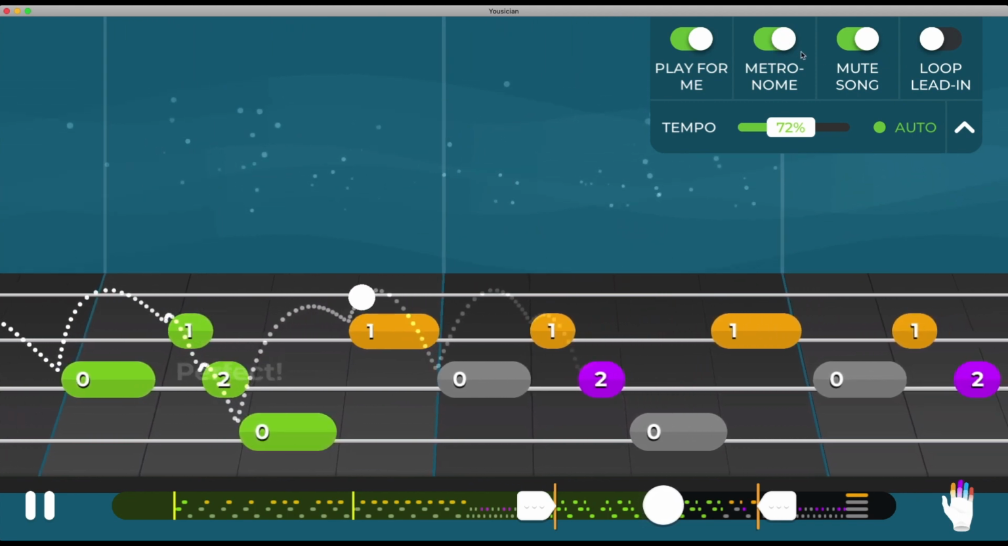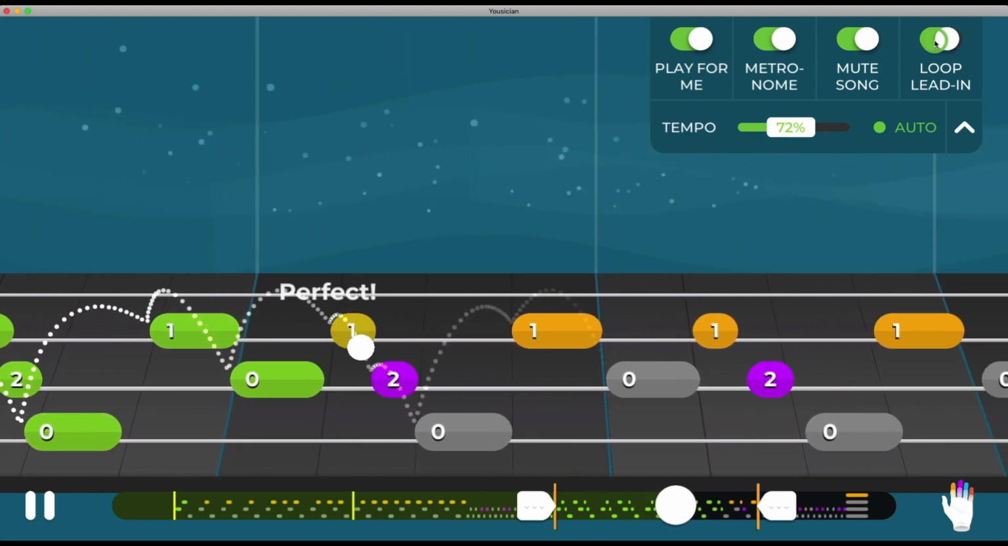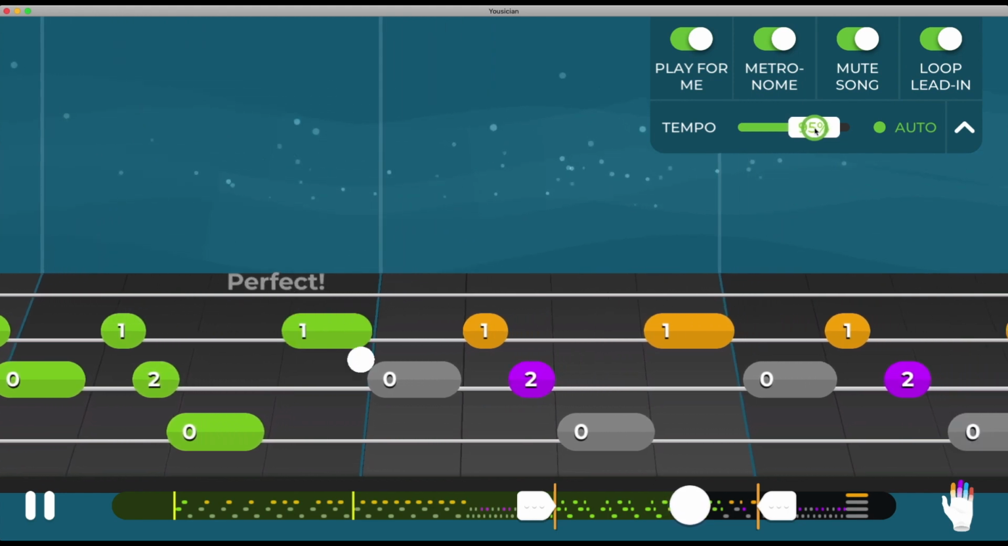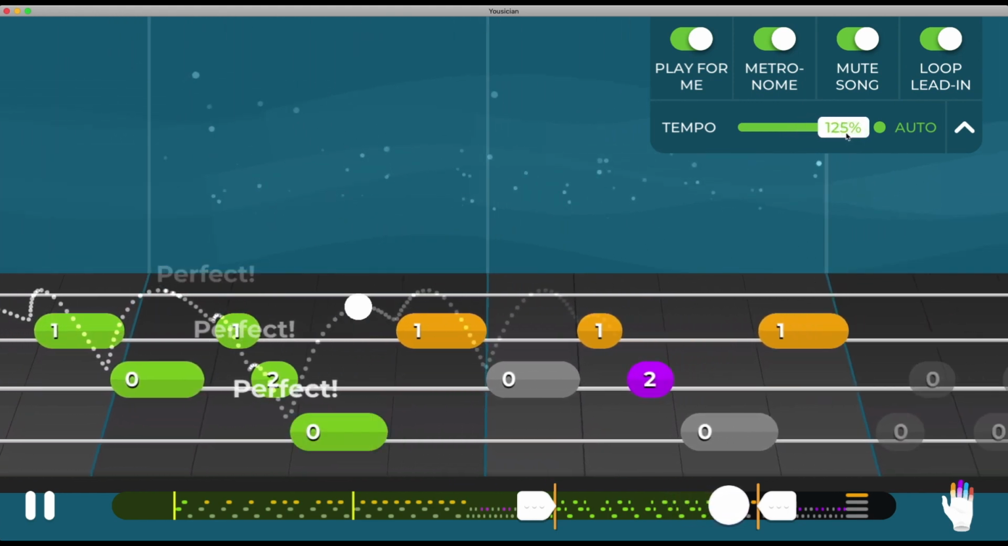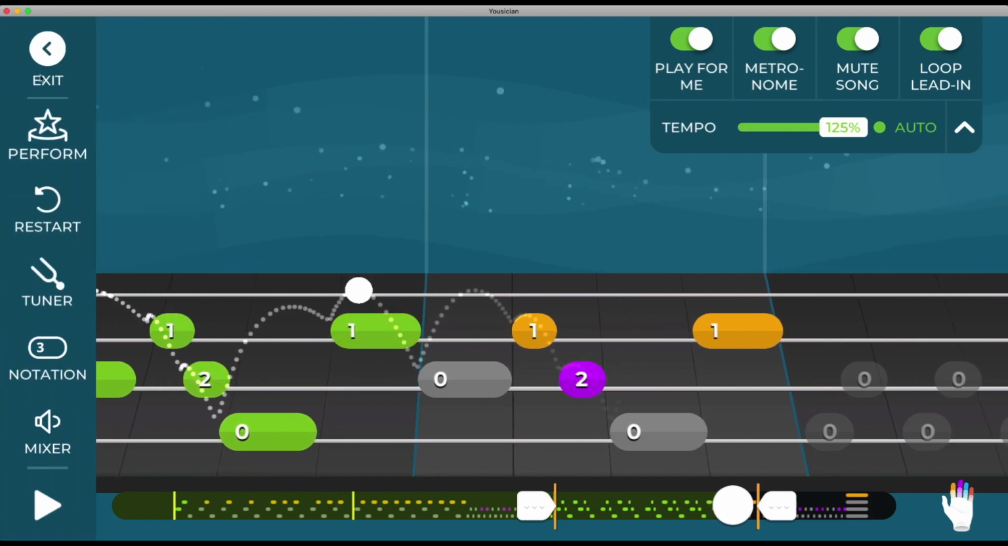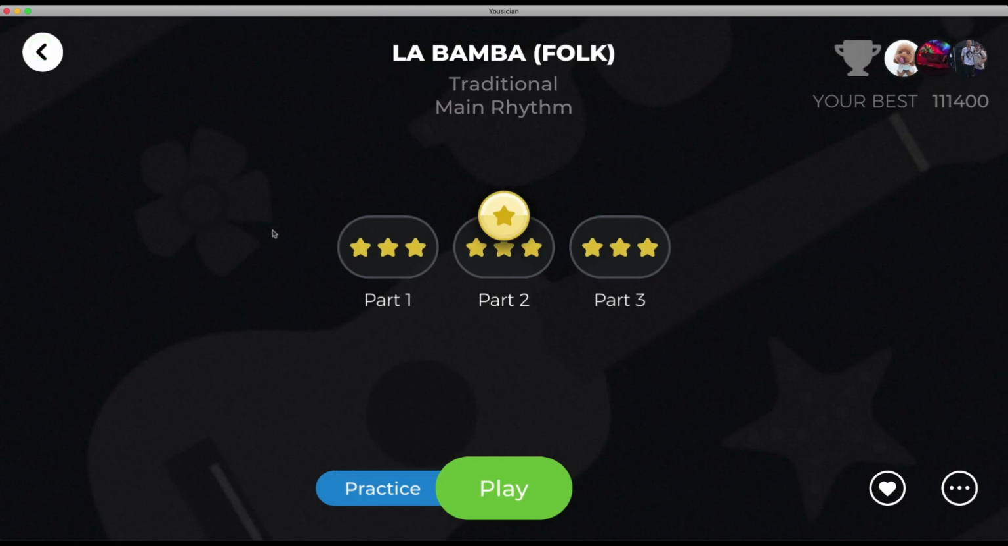The last practice mode setting is the loop leading button. When enabled, it will give you an additional bar before the start of the loop between the locators. Okay, now it is time for me to perform this song. Let's see what's gonna be my score and how many stars I'm gonna get.